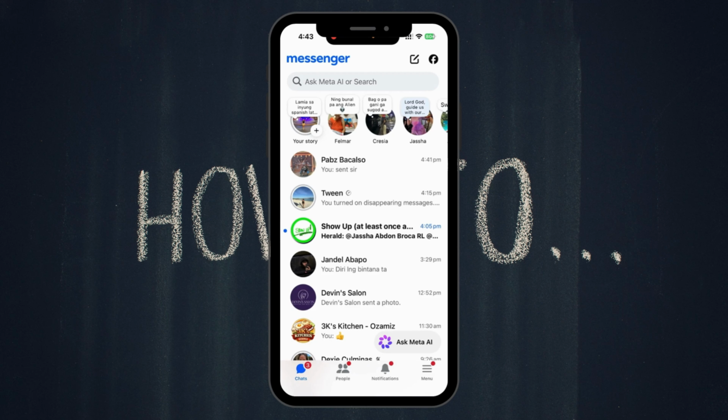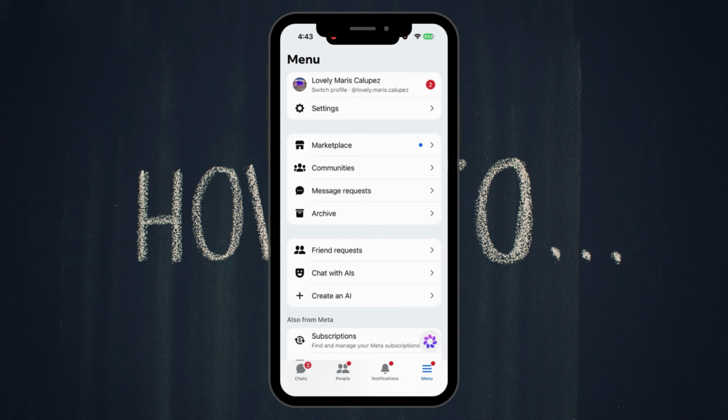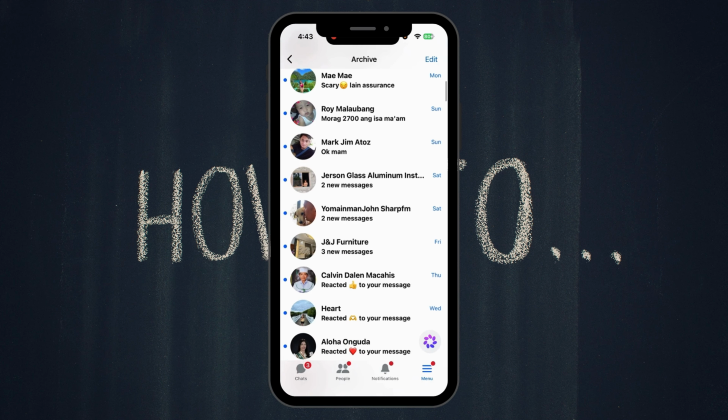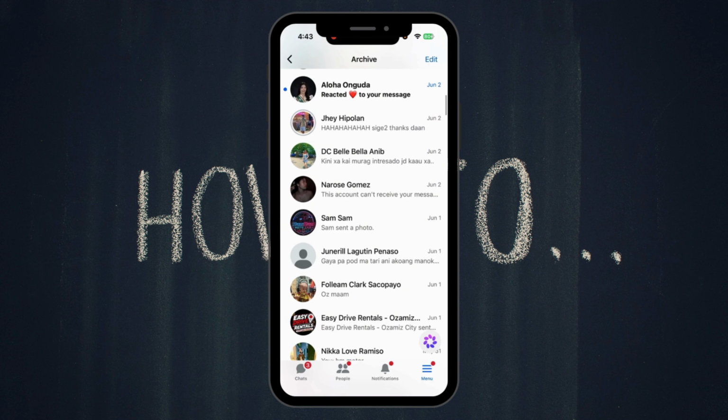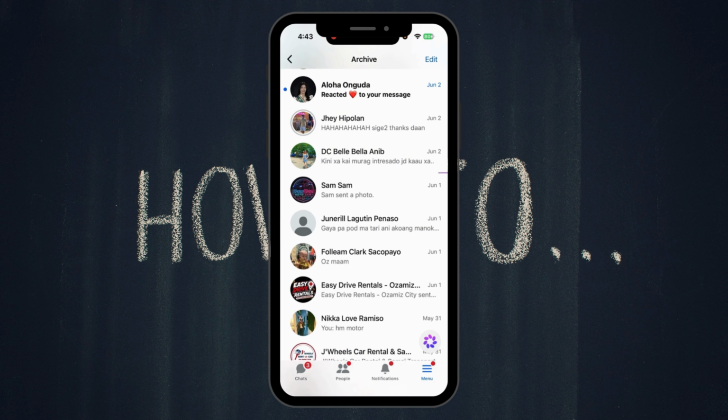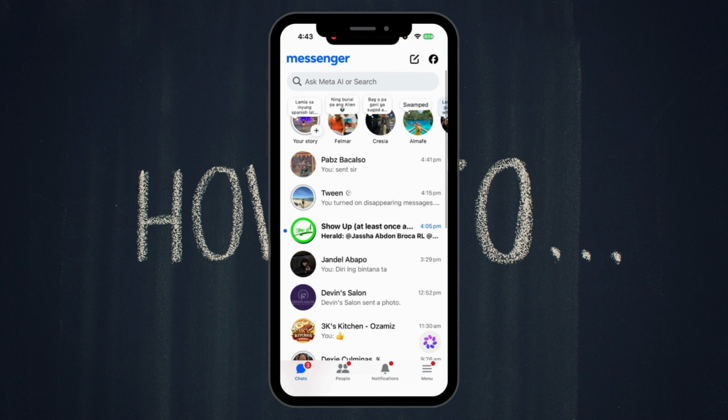Hey everyone, I'm going to show you how to recover disappearing messages on Messenger. So if messages seem to have disappeared unexpectedly, you can check archive chat. So go to menu at the bottom right, then go to archive and look for the chat you're looking for. Once you see it, just swipe it and tap on unarchive and it will go back to your chat conversation.